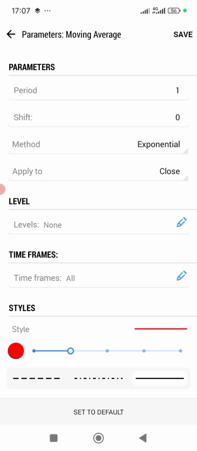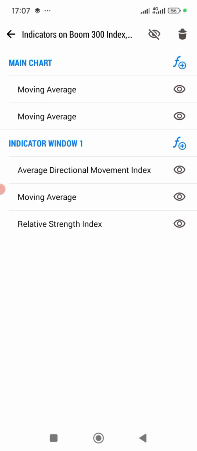Now you choose the favorite color of your choice. Me, I chose red. All right. When you set them up, you click on save. If you don't save, you're going to lose the setup. Always click on save after setting it up.